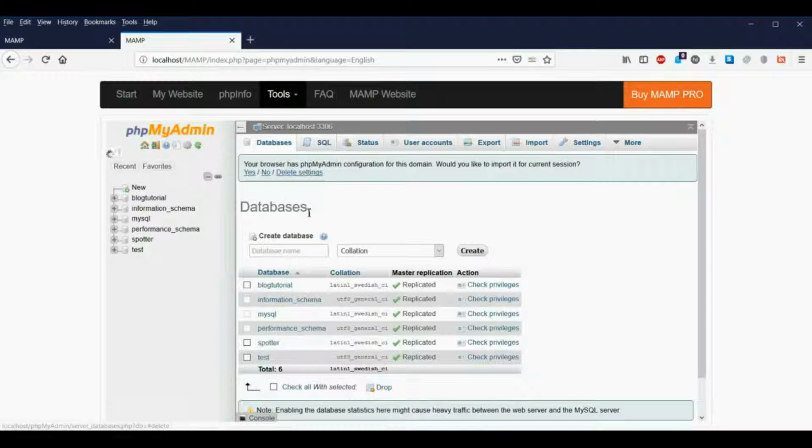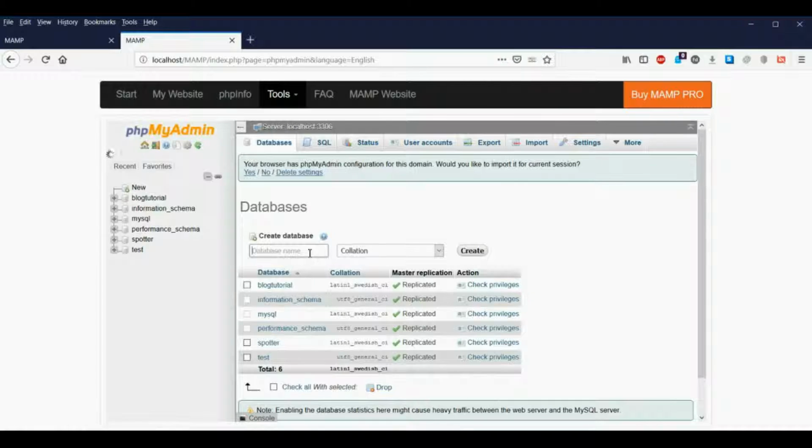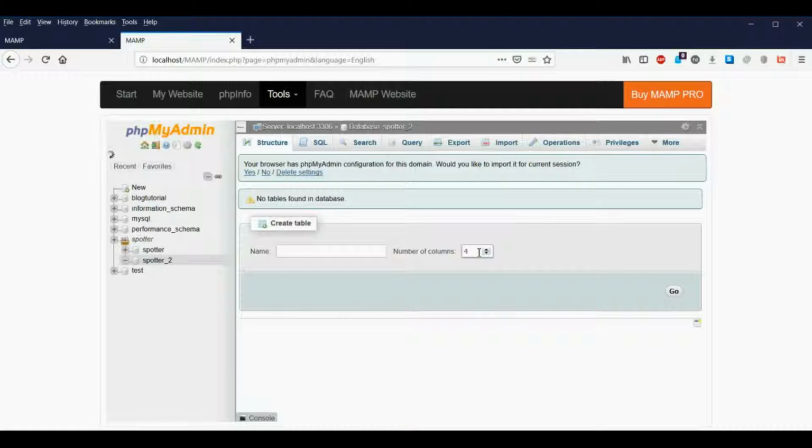So we have databases and create database right there. So we'll call this one Spotter 2. Notice over on the left there, I already have a database called Spotter because this project I'm toying with the idea of taking it more seriously, but as I've already said, I think that it would be sort of redundant on the internet.